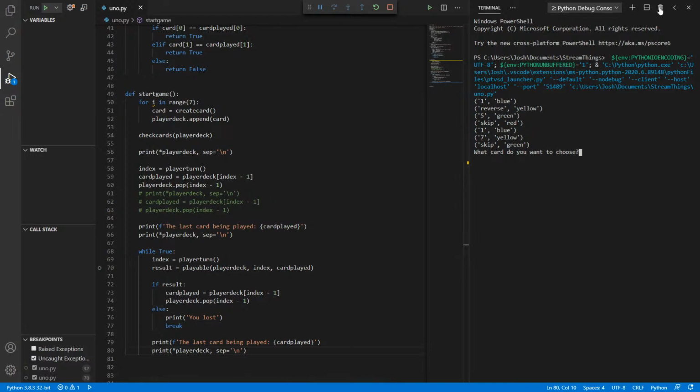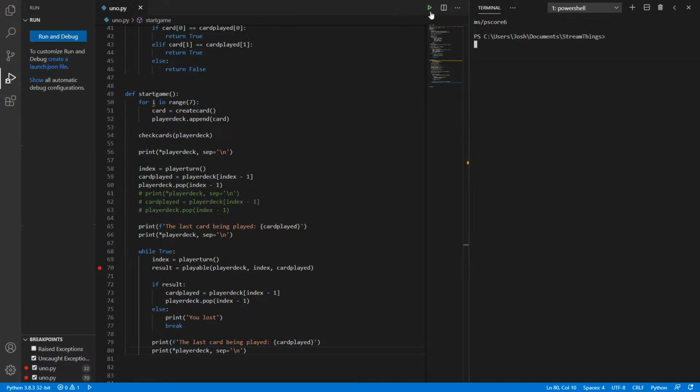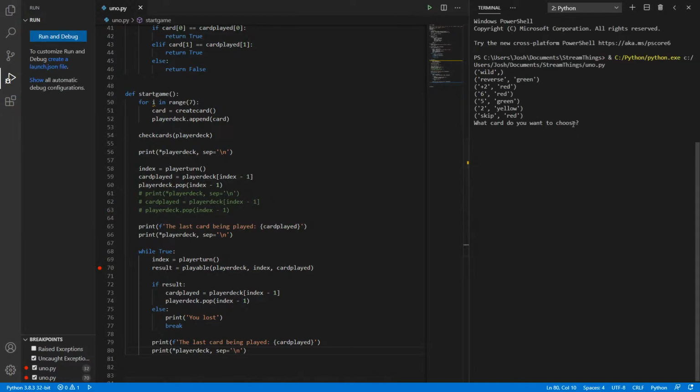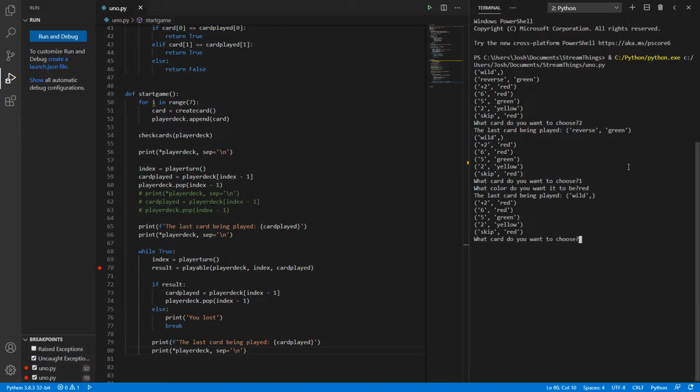Nope, there's no wild or +4. That is just beautiful. Okay, we got wild. It's 2, 1. What color do I want it to be? Red. Yay! There we go. Finally. My goodness, that took forever.